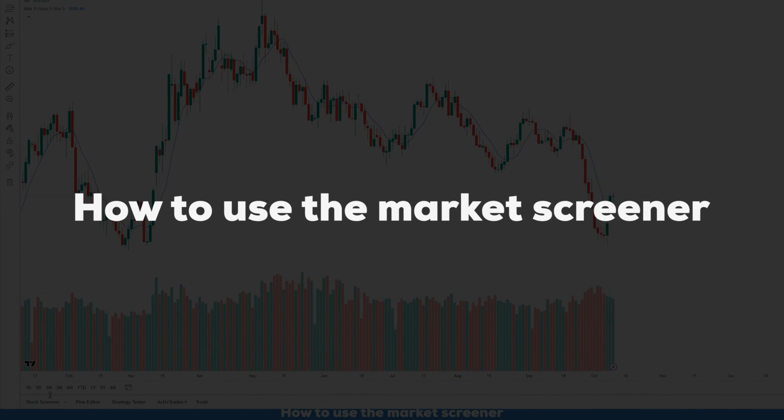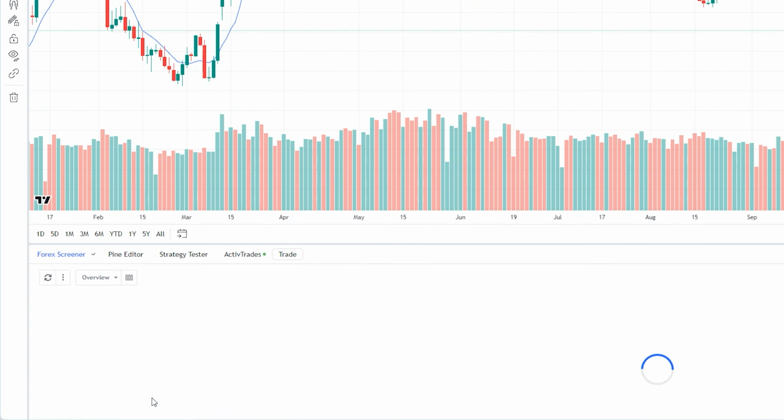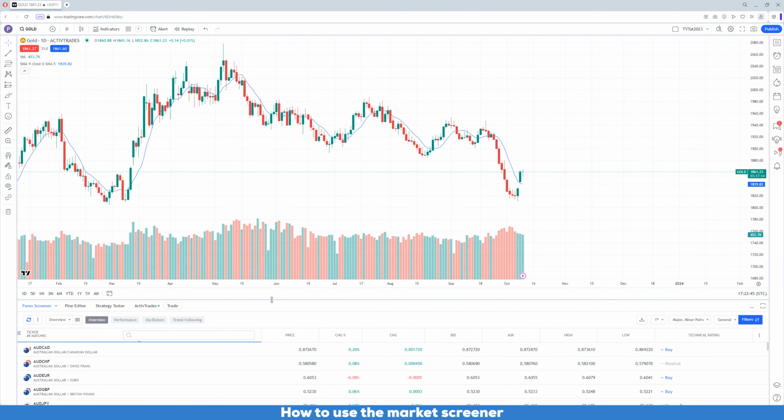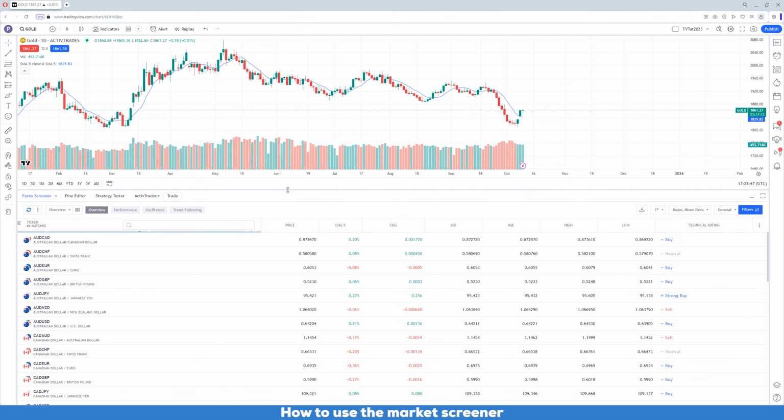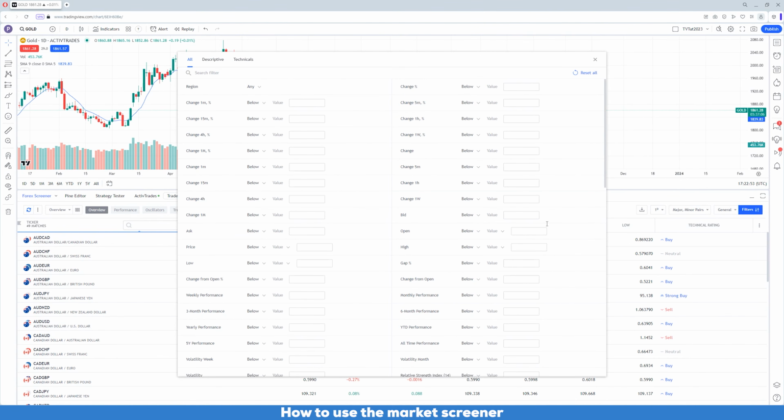TradingView has now added market screeners that can be accessed by clicking the button in the bottom left corner. Clicking the arrow gives you the option of either using the stock, forex or crypto screener. Once you have selected one, you will be presented with a list of all the markets relevant to the screener you have picked. Here you can apply filters to find markets that may be of interest to you. You can do this by clicking the filter button in the top right corner of the window.